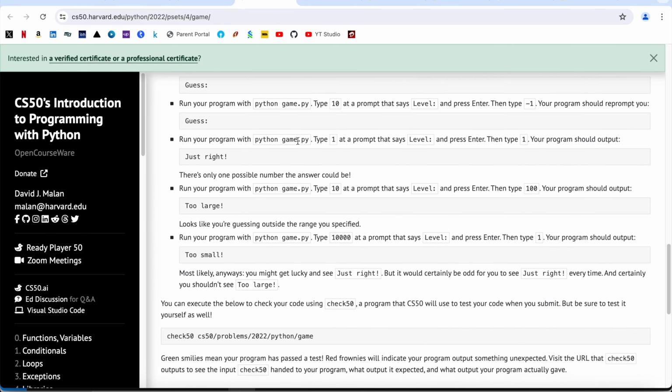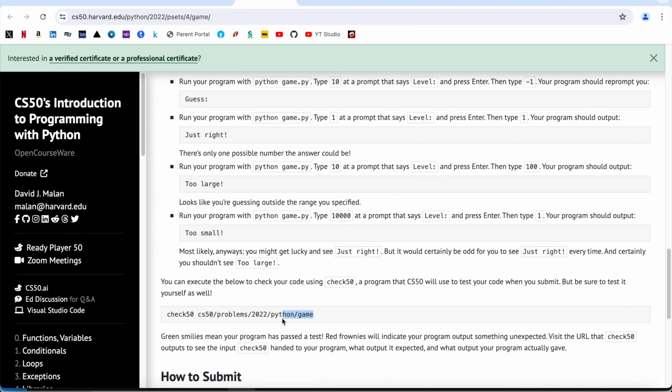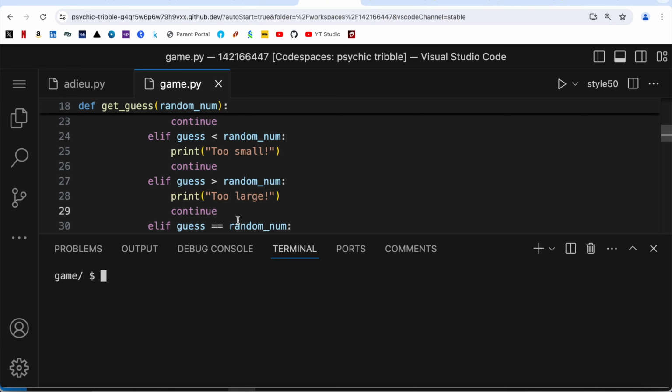We can go with the check of CS50, where it is here. Let me copy this line of code and paste it over here and run it.